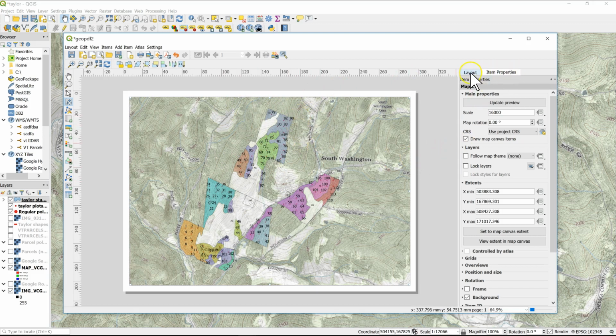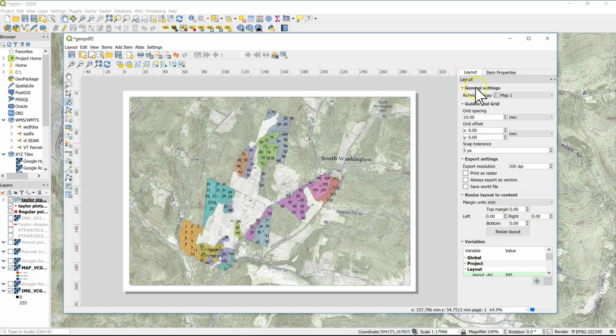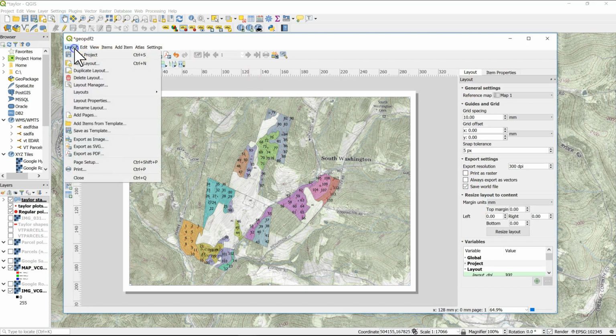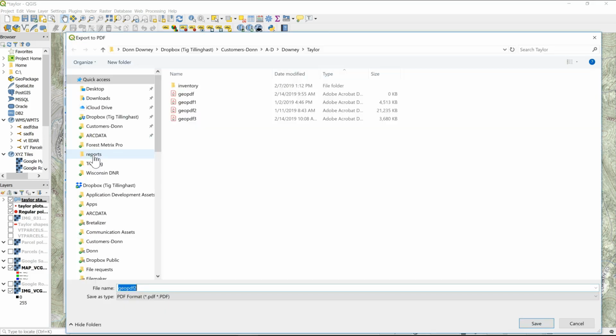So I'm on item properties. I'm going to go to layout. And the only thing you have to do here is just say save world file. And then I go up to Layout, and I'm going to export as a PDF.